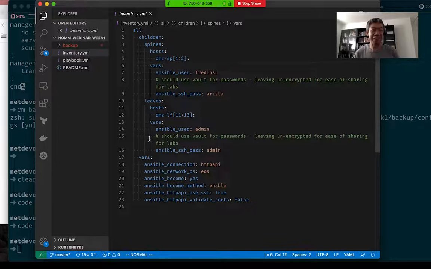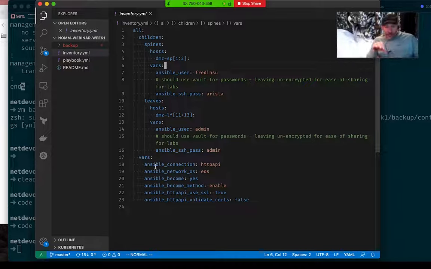So we got these leaves and spines all here falling here. As I mentioned, these are kind of global variables. So these are parameters that I'm specifying for everything falling under this children. So what are they? What's happening down here under the global? I see you're specifying a certain HTTP-based API connection type.